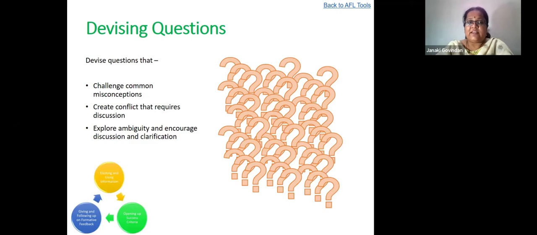Devise questions that create conflicts. Conflicts are not always wrong. Conflicts will in turn result in discussion. And we as teachers, as moderators, need to ensure that this conflict doesn't end as a conflict, but rather becomes a constructive discussion. That is our responsibility as moderators. We need to moderate the classroom.